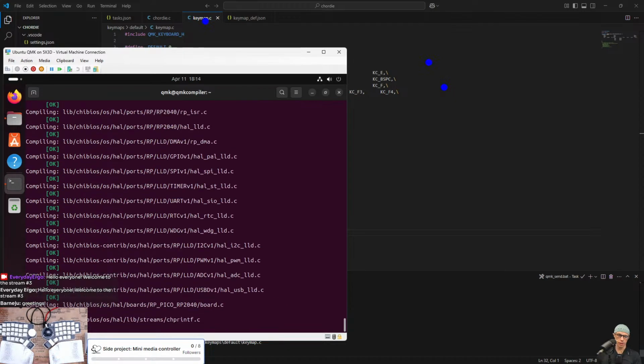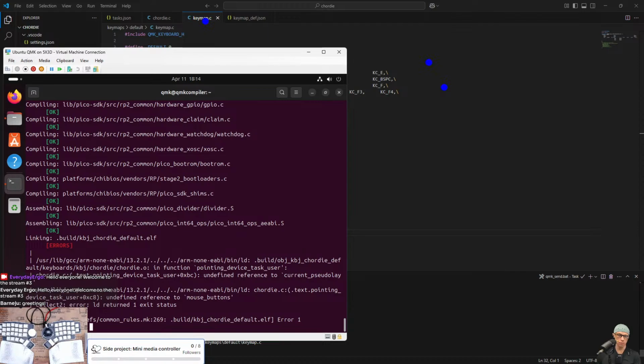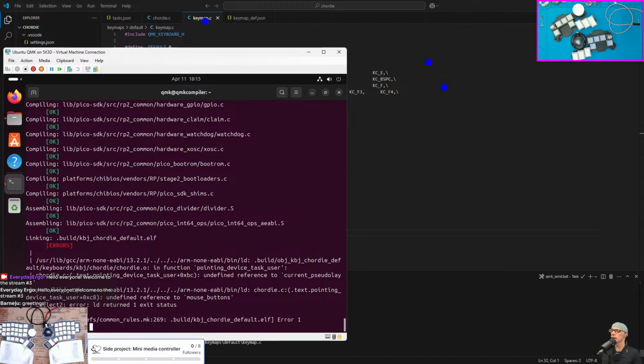So what I can do now, I can show you a piece of the workbench. Oh, there's an error. Okay, what happened? Yeah, right, because there is no mouse support. This is like very basic.